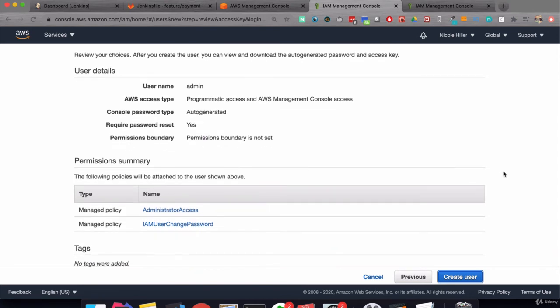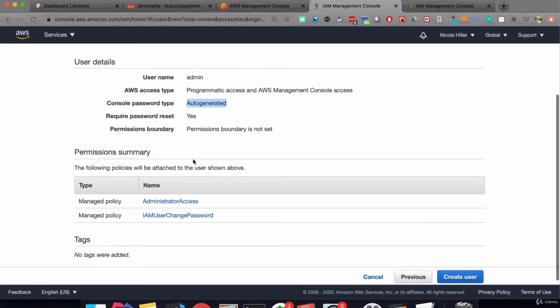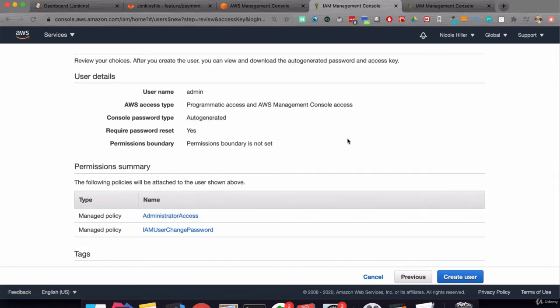So we have created an admin user. We're giving it access to login through a web console. The password will be generated, as well as programmatic access from the command line interface. And it has administrator access privileges. So all the permissions it needs to administer the AWS account. Let's create the user.